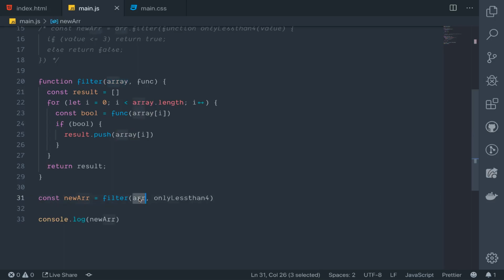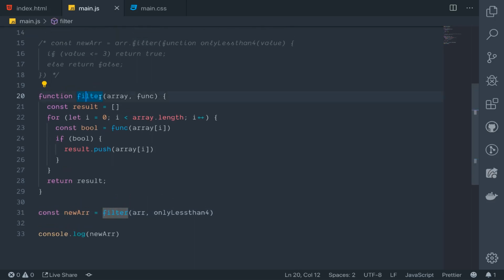Yes, functions in JavaScript are just values. You can pass them around. You can even say function plus 1 in JavaScript. I don't know what that will give you, but it can happen. So I created an array and a function, and I passed them to the filter. The filter takes two parameters here. One is called array, and it will be substituted with this array, and func will be onlyLessThan4. I can call it myCheckFunc.